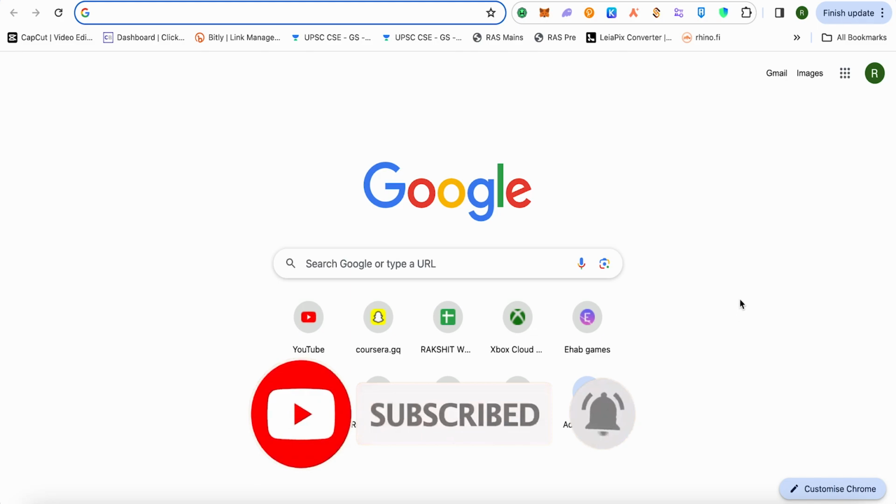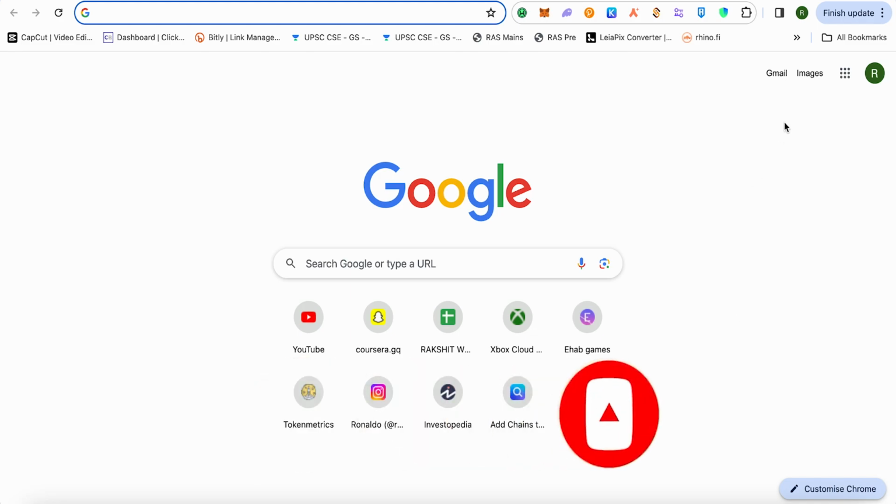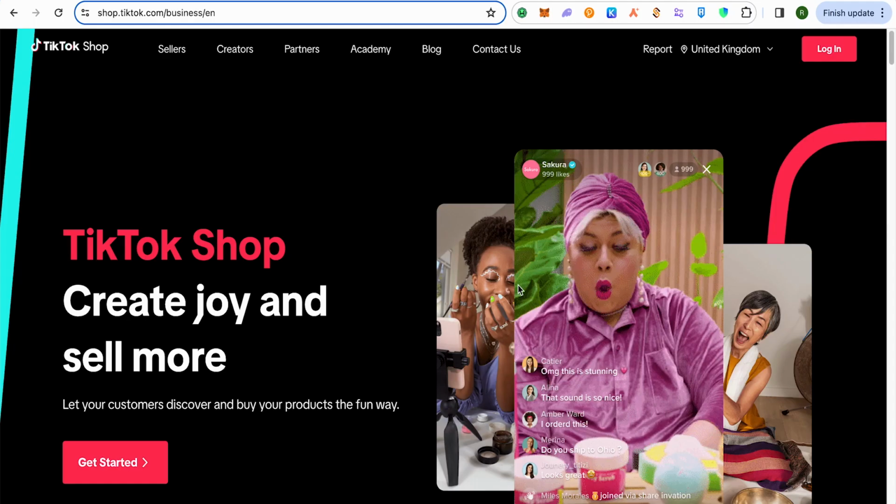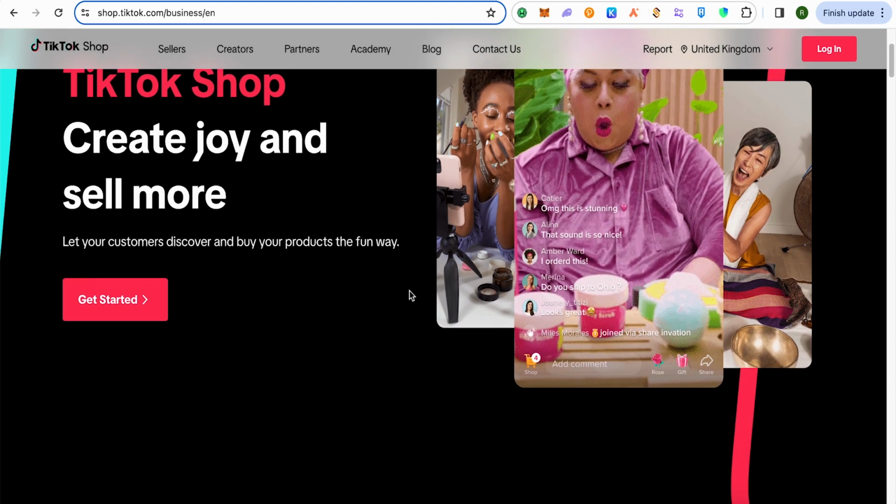Let's see how we can do it. So for this, just simply open up your TikTok and after that go to your profile, and there on the top right hand side corner you will be able to find the three lines. Just simply click on it, then select the option of settings and privacy, then select the option of security, and after that you would be able to find the option of manage app permissions. Just simply click on it.